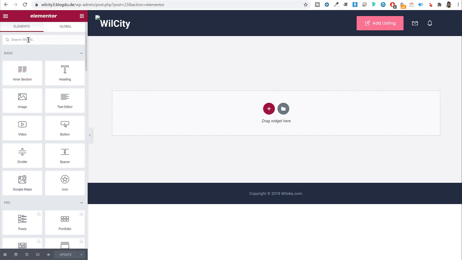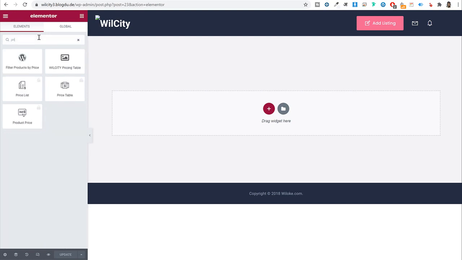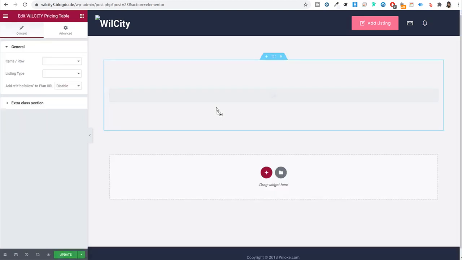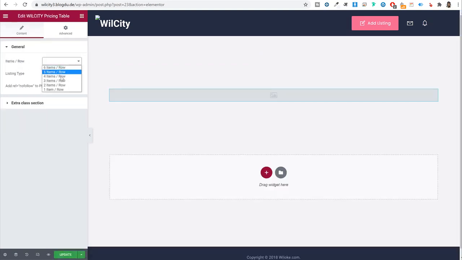Right now you will see this search widget over here at the left hand side. Under that, just search for pricing plan. You'll see this option WilCity pricing table. Drag and drop it over here. Now under item list, just select 3 items if you're planning to create 3 different packages. And under listing type, select this option, depends on the listing type request. Okay, just select this much and click on update.